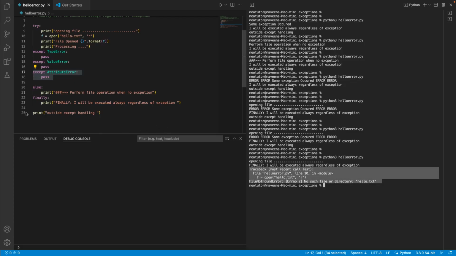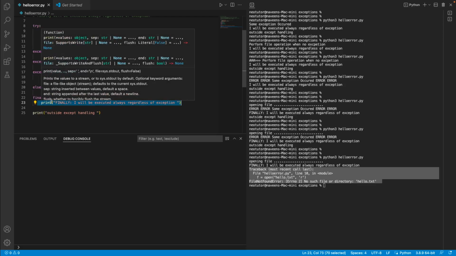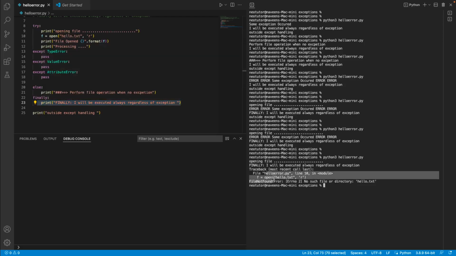But like I have been explaining, this finally block will be executed regardless of whether there is an exception or not. So in this particular case, what happens? Checking all except blocks, since no except block matches the exception, control goes to the finally block, where the code inside the finally block is executed, and then the exception is raised, causing the program to crash, and the rest of the statements are not executed. Can you see here, outside exception handling? It doesn't work, right? Why?